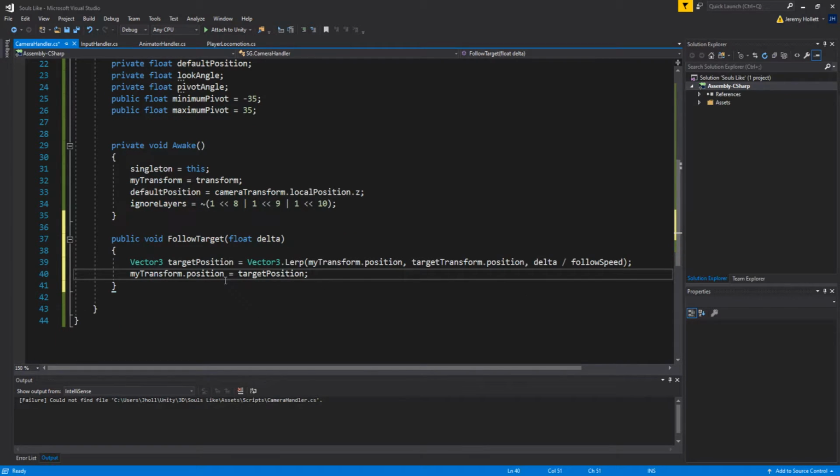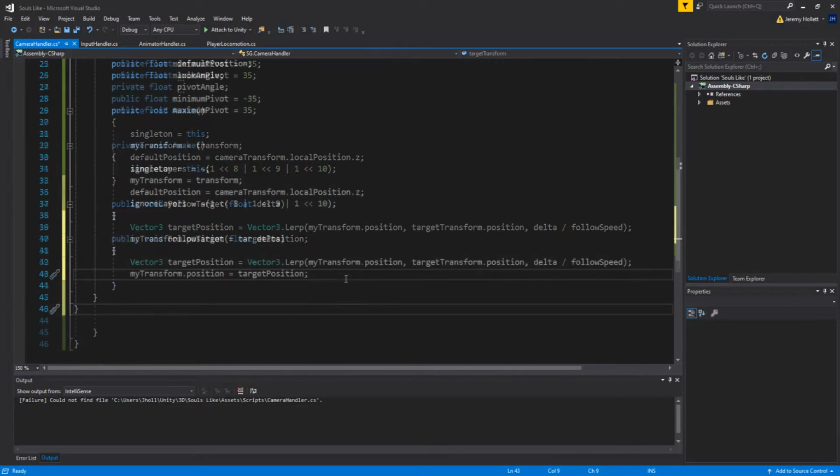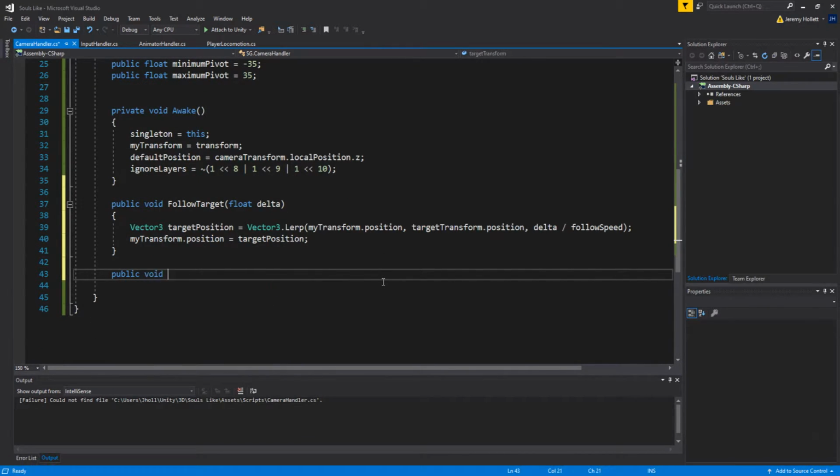So this function is pretty straightforward. Basically, all we have here is a variable of a Vector3 called targetPosition, and that's going to equal a Lerp between myTransform.position and targetTransform.position. And then myTransform.position will equal targetPosition. Since this function will be used on update, meaning it will be called every frame, this is just going to cause the camera to follow our targetTransform.position, which is going to be our player. So in case you haven't figured it out yet, our targetTransform variable is going to just be our player's transform.